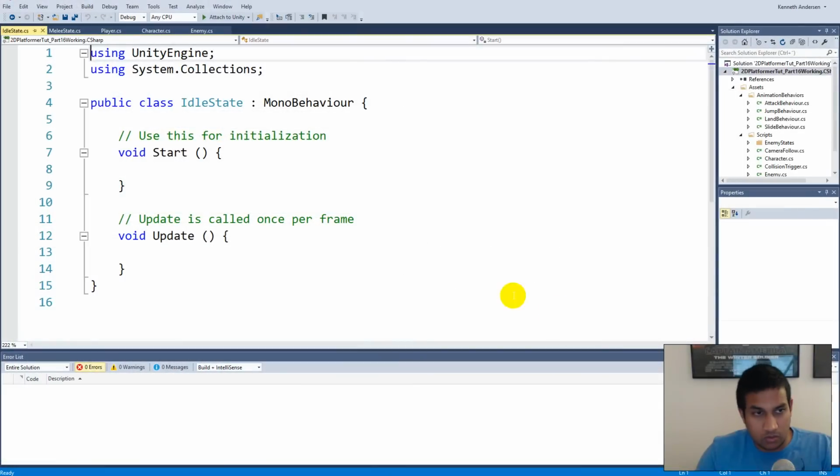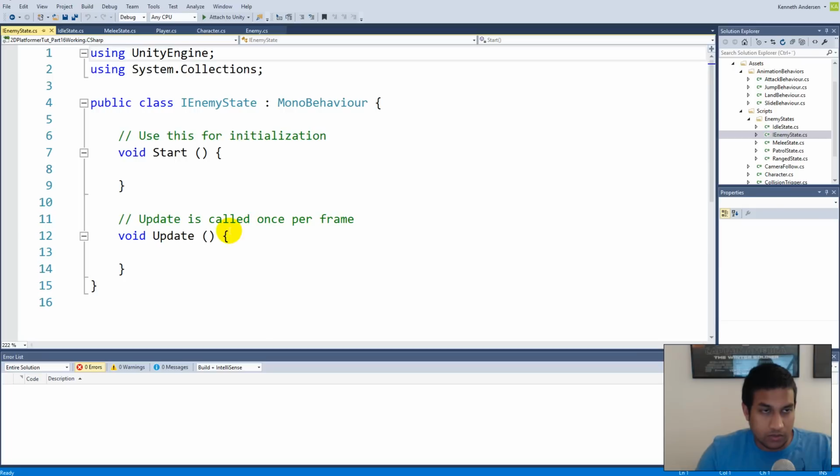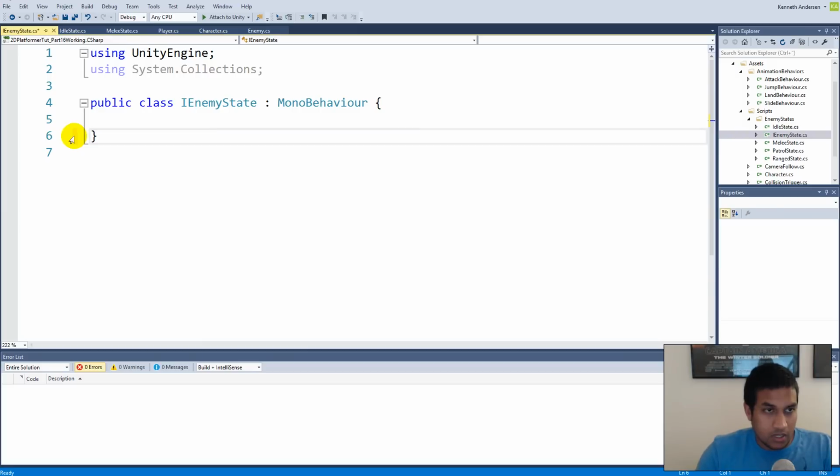And let's just wait for it to open. There we go. And actually, I would like to go to our enemy state first. First of all, delete start and update from them. And this is going to be an interface.